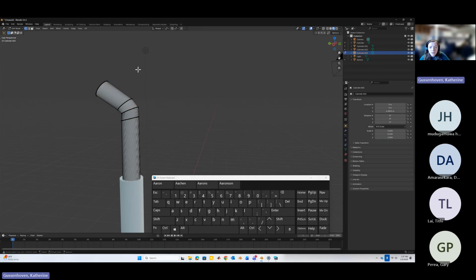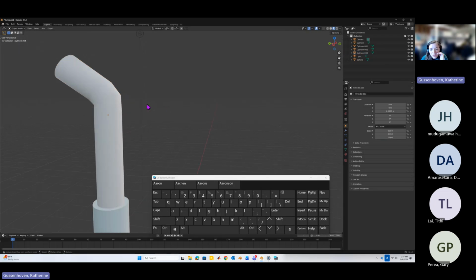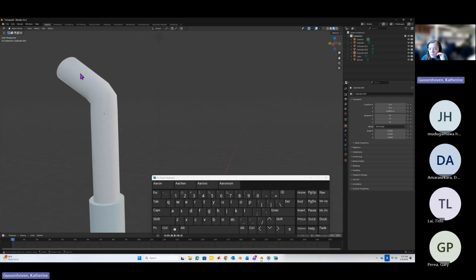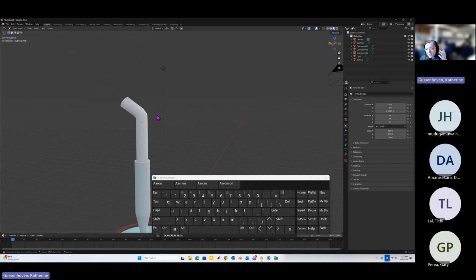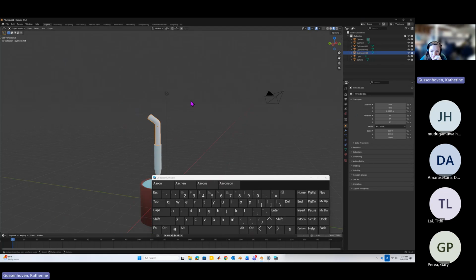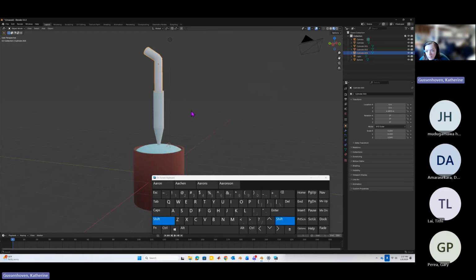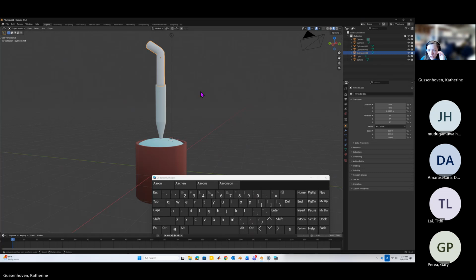Okay. So now let's go to object mode. It looks maybe a little smoother. Maybe not. You can spend a lot of time trying to perfect things in here. There's also ways to draw on objects or generate patterns. So I'll show you guys one more quick thing.